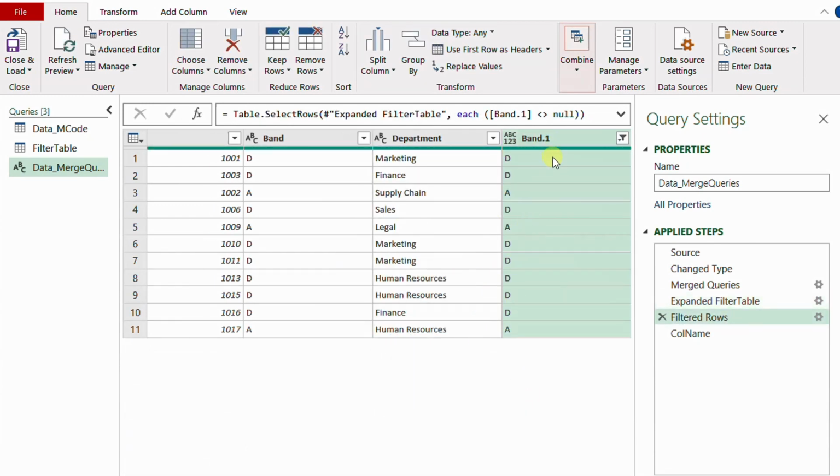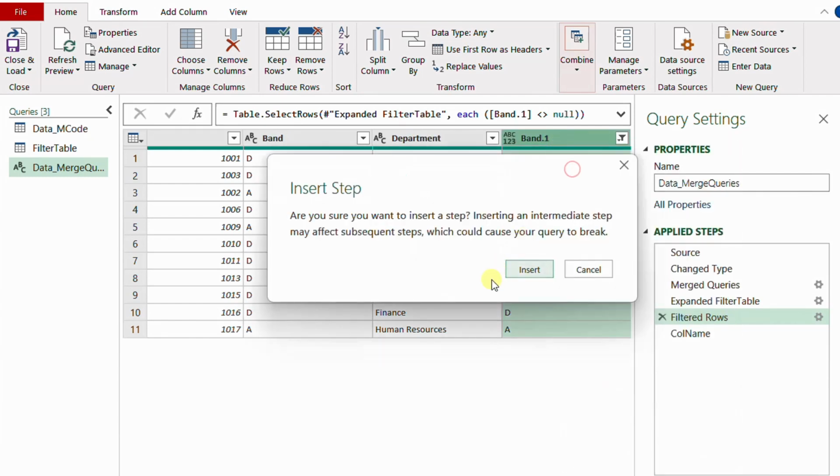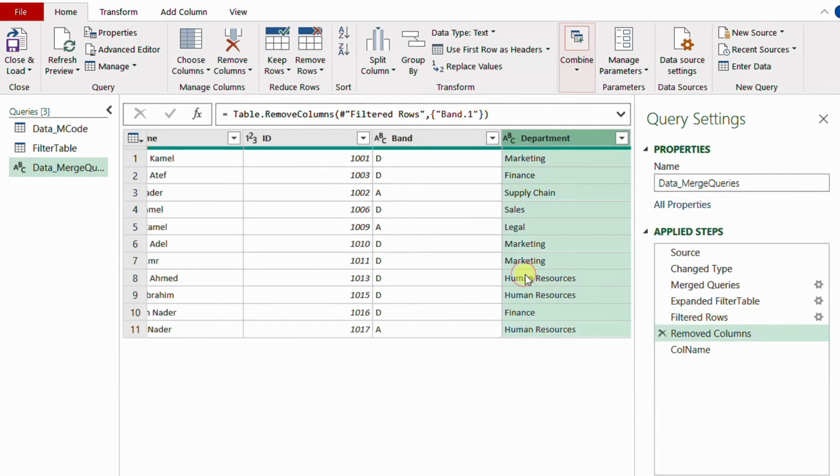Also, I need to get rid of this column, right click and remove. So I managed to perform the filtration in a correct way. Now I just need to automate what I just did. So I'm going back to merge queries.